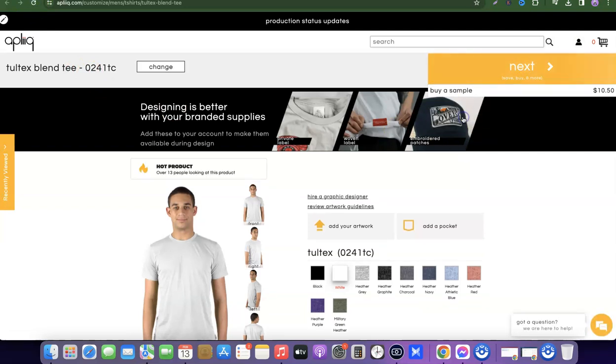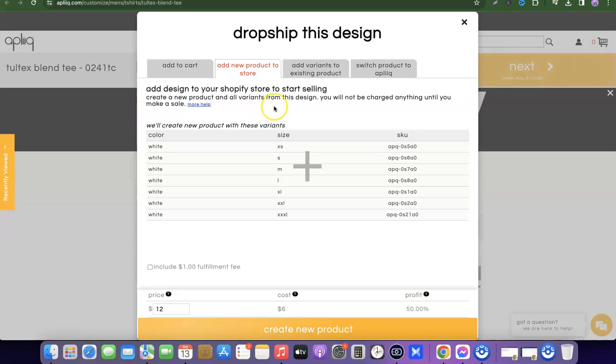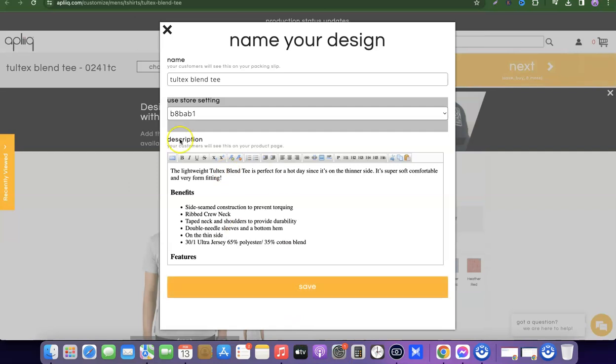When I click on dropship this product, it's going to bring out where I can enter the product details, the product pricing, and everything before I move this product directly to my Shopify store. What you have to do here is come over here, then click on create new product. When you click on create new product, this is where you're going to enter the title of the product or the name of the product design.